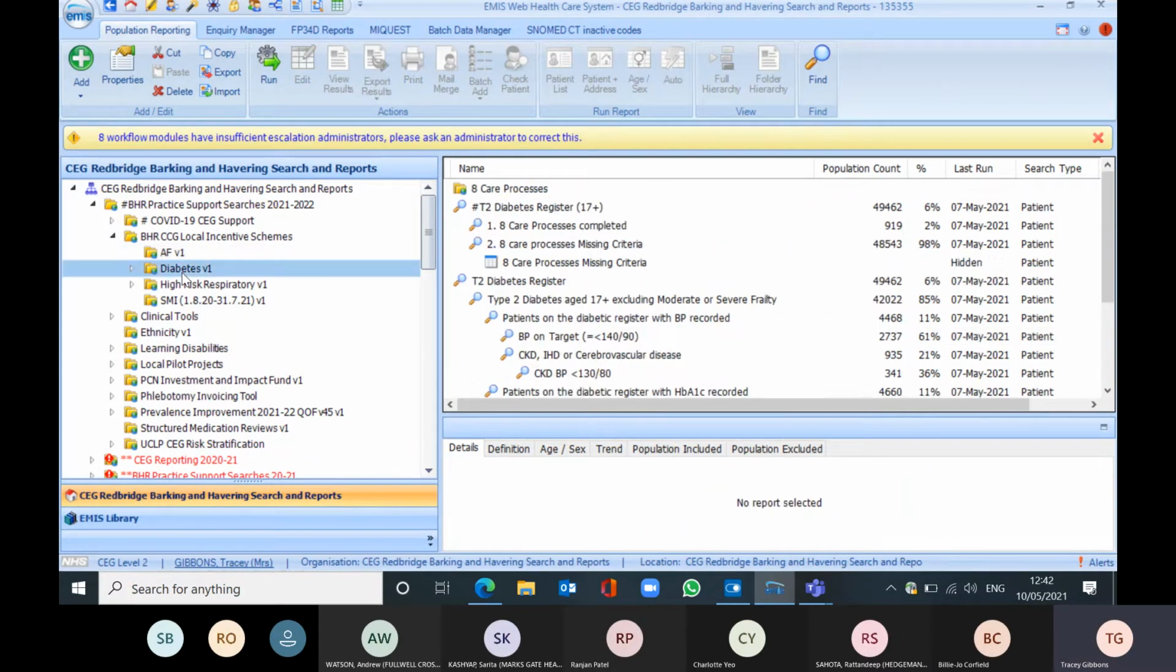So we'll go to your diabetes searches. So again, these are the same searches as last year, because currently with the AF, diabetes and high risk respiratory, we haven't been advised what your targets are this year. So as soon as we've got them from the CCG, we'll update the searches and we'll update all of you to let you know that they are now available with the target information on them.